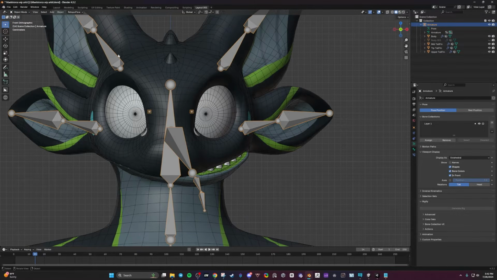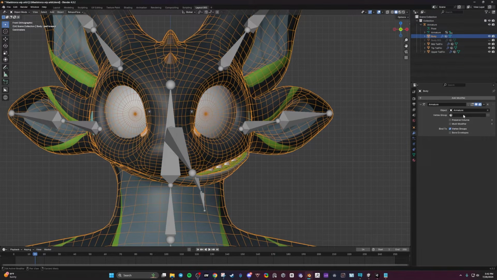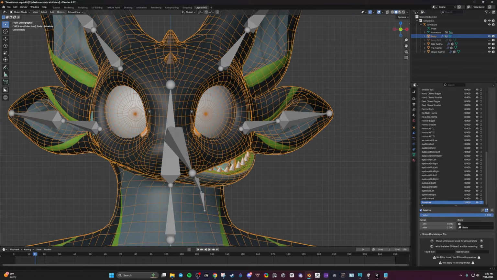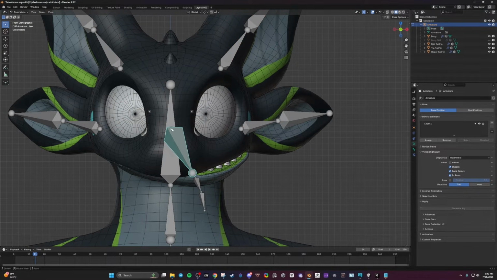Then we're gonna go back to the character. I'm gonna go to modifiers and save as shape key. And then, look, another one. Wowie zowie. Okay, we have to pose the jaw one more time. So I'm gonna hit Alt-G and Alt-R. Alt-R resets the rotation, and Alt-G resets its location.